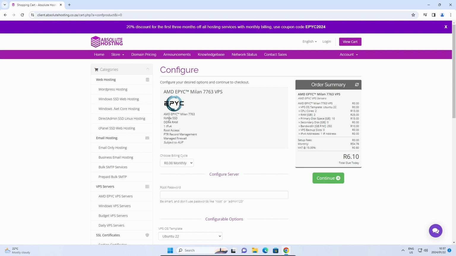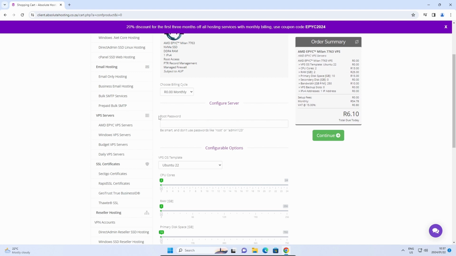So now we've got all our specs here that we have seen already. Here's the first thing that you have to fill in, root password. This is for your root account. This is like your administrator account's password. So we're just going to type in hosting1234?. You can basically add anything you want, just make sure it's your own password and you'll remember it.